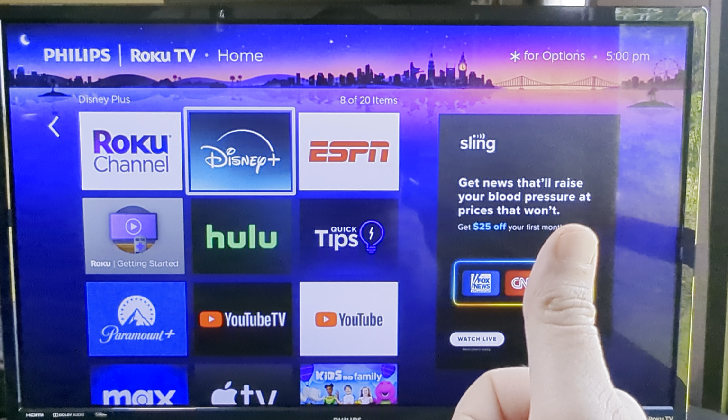So the first thing that we want to do is take our Roku remote and select the app that we want. So let's just choose Hulu, for example, here. And then we're going to press the asterisk or star button on our Roku remote right here. And once we press that, we're going to get an option here that says Move App. Now we don't want to choose Move App to top, we just want to choose Move App. So we'll go ahead and press OK.